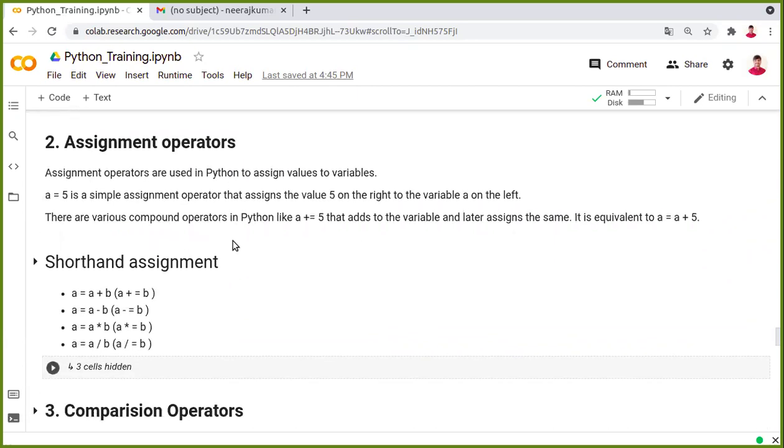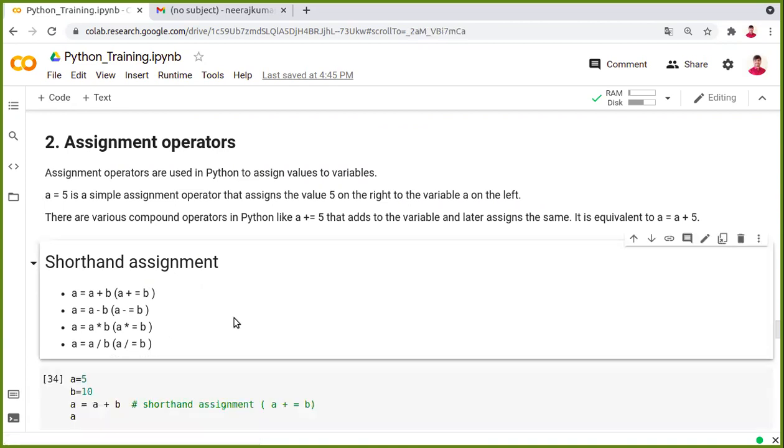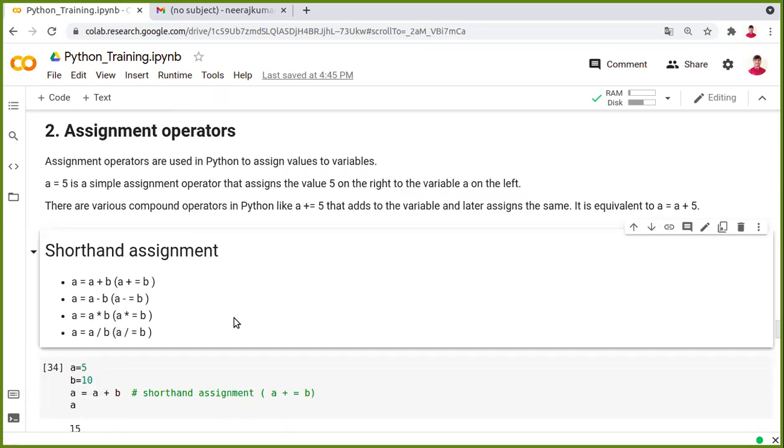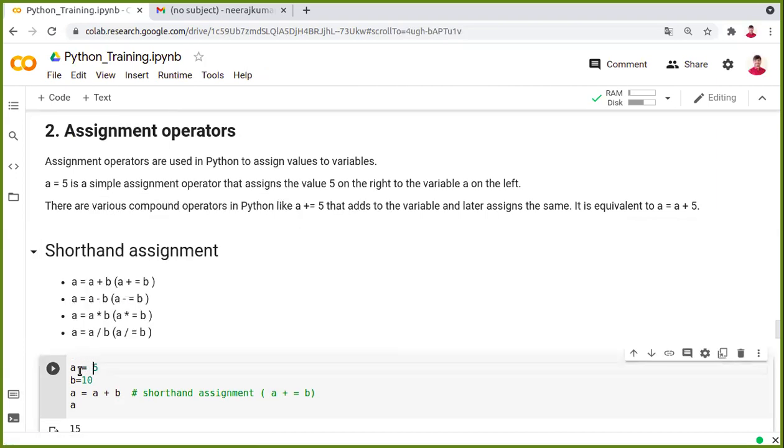Let me start with the assignment operators. We haven't discussed assignment operators in detail yesterday. I just told you about the equal symbol. Assignment operators are used in Python to assign values to variables. For example, if I am going to assign a value 5 to a variable called a, then we use an operator which we call equal to. Equal to is the assignment operator. Here it is just given as an example.